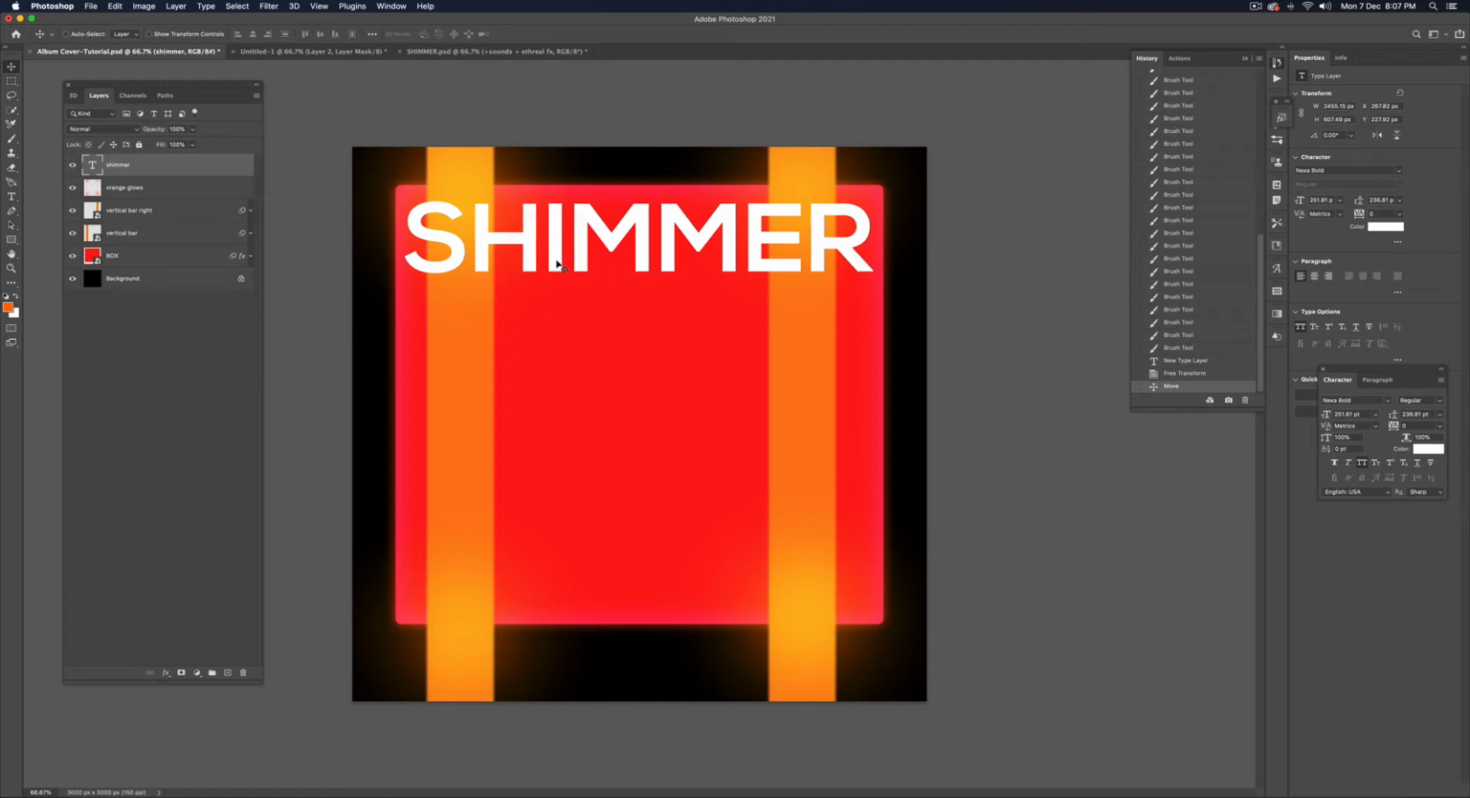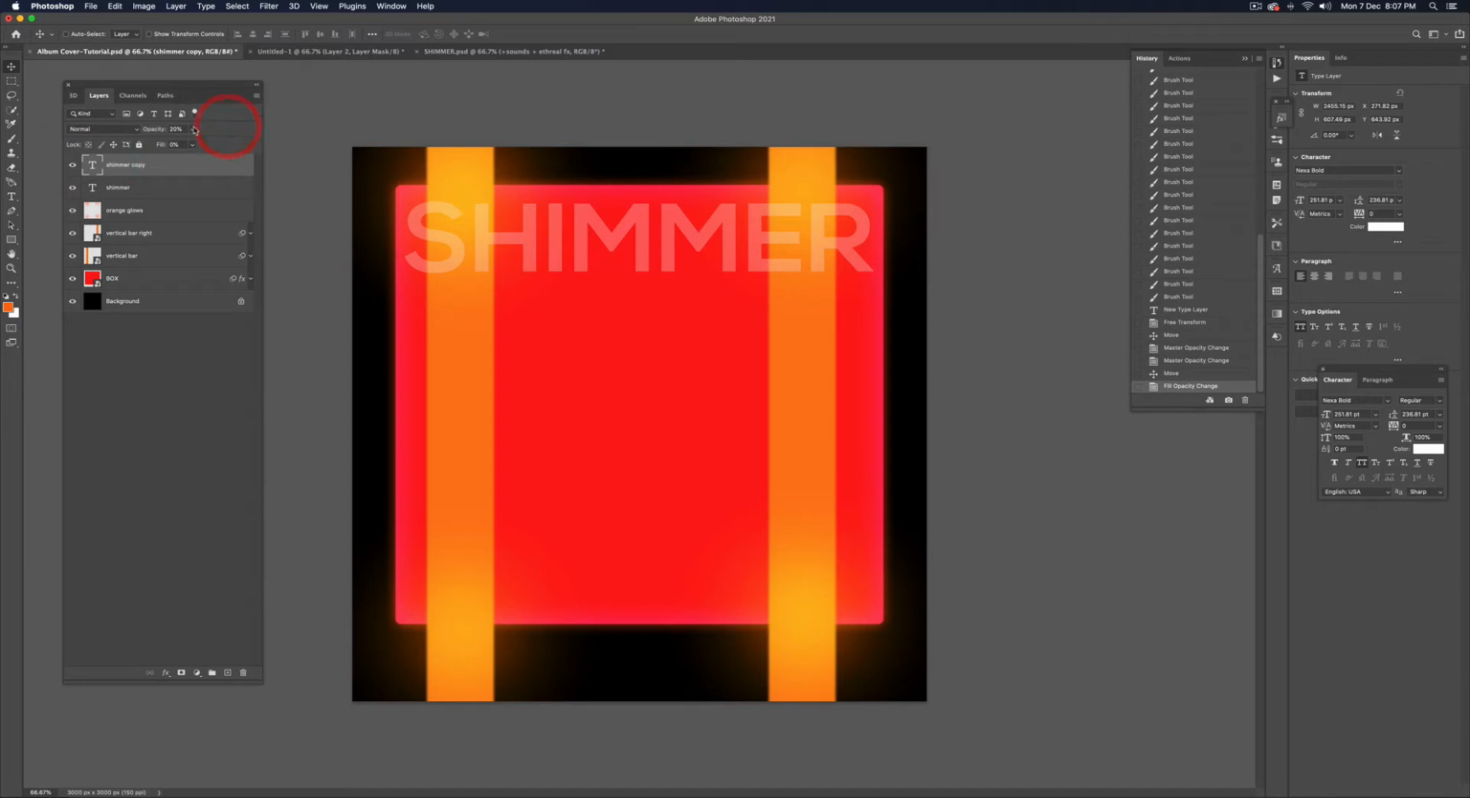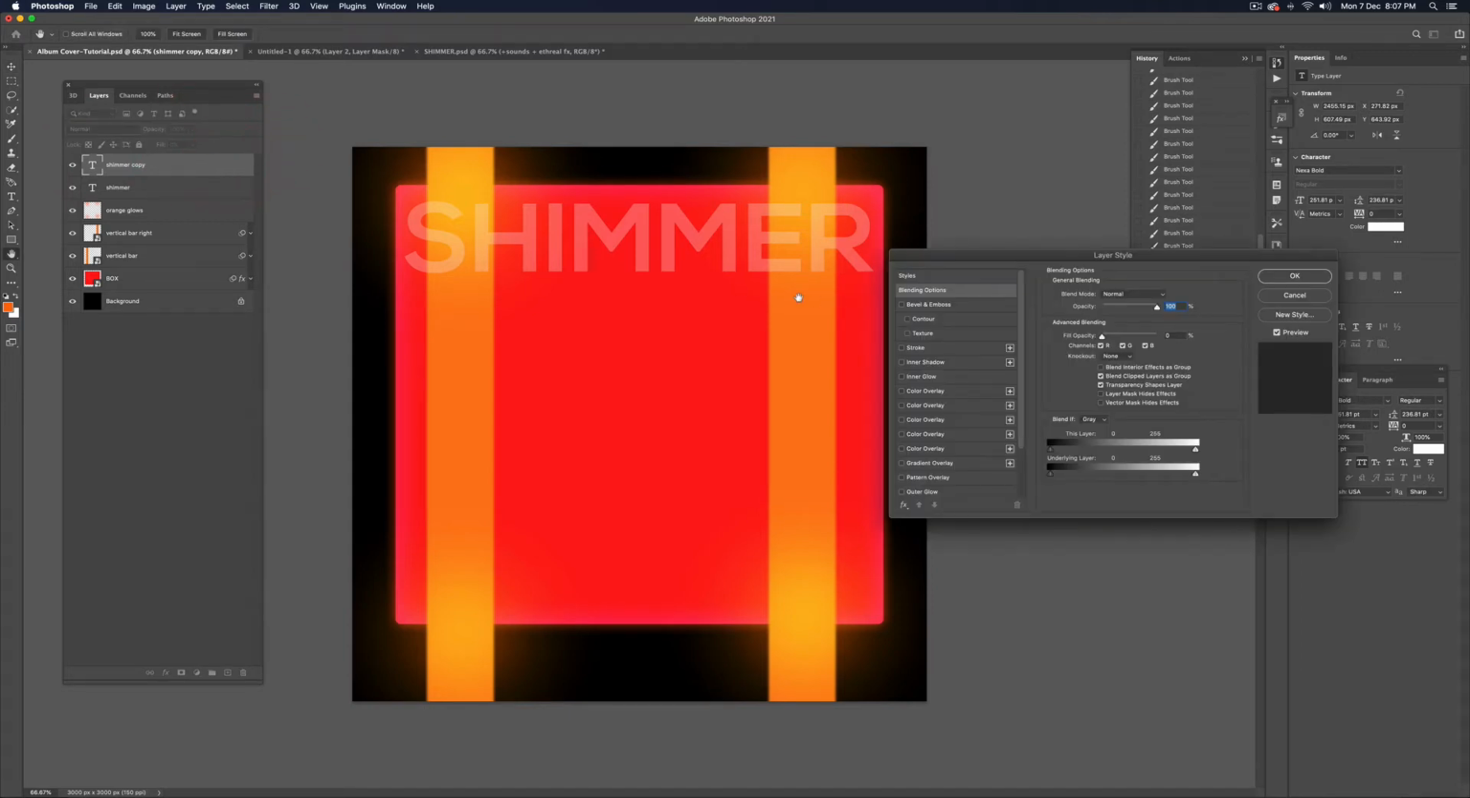And now bring down the opacity to something like 20. That works fine. And then duplicate. So with your shimmer layer selected, duplicate your text layer like so. And this time we are going to be getting rid of the fill here and bring up the opacity to 100, and we're going to be adding a stroke to this.